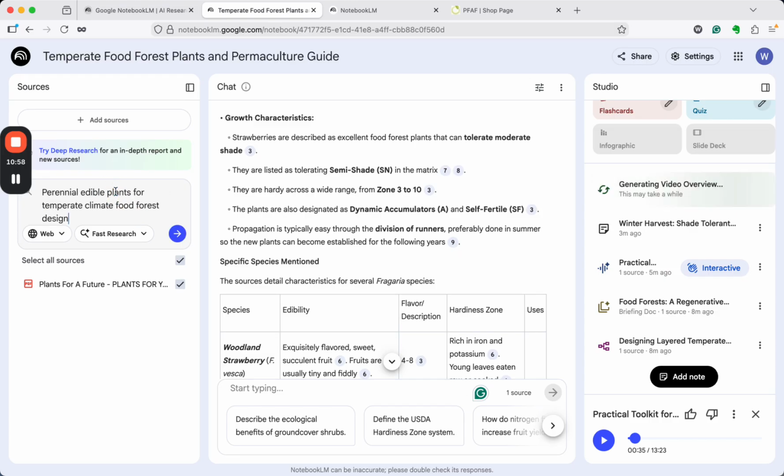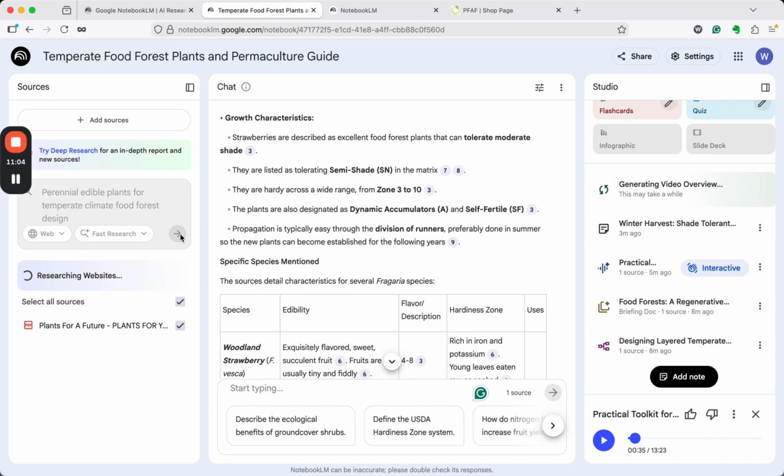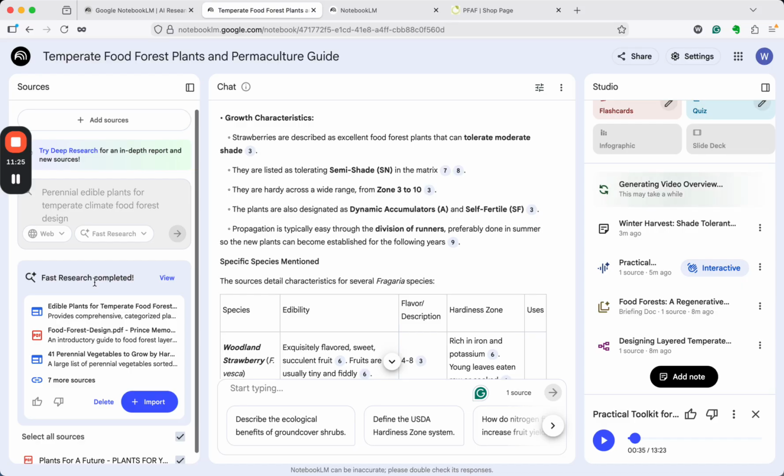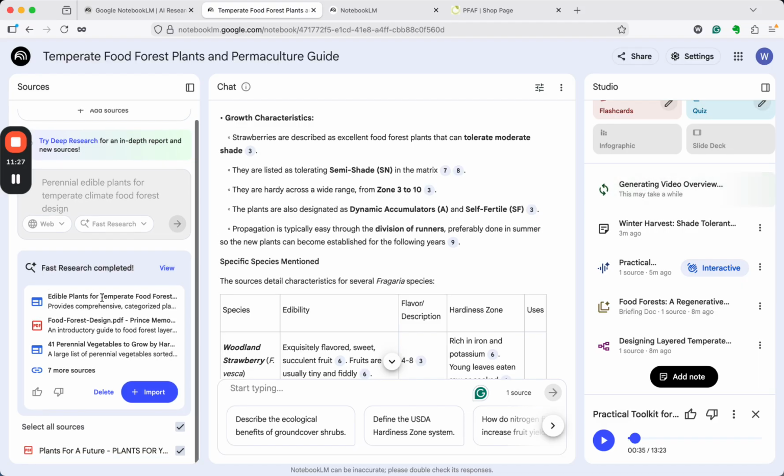We need sources like perennial edible plants for temperate climate food forest design. Okay, so let's click on that. And it's going to be researching the websites, and once it gets a list of websites which are suitable for your query, you'll be able to add these. Okay, so fast research completed.